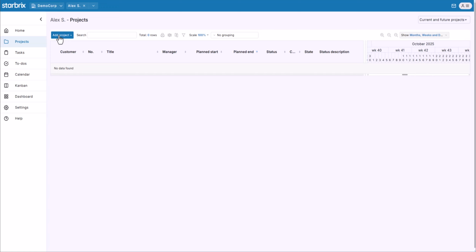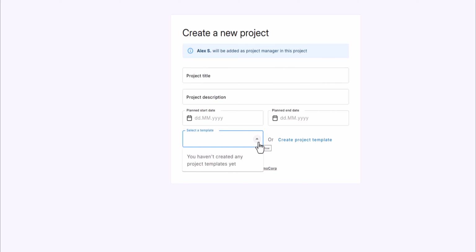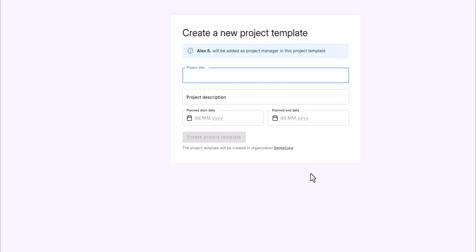Let's start by creating a template. I click Add Project in the upper left corner. Here at the bottom, we see the template selector. Right now, there are no templates. So let's create one. I'll call this template Small House. That's enough for now. I click Create Project Template.